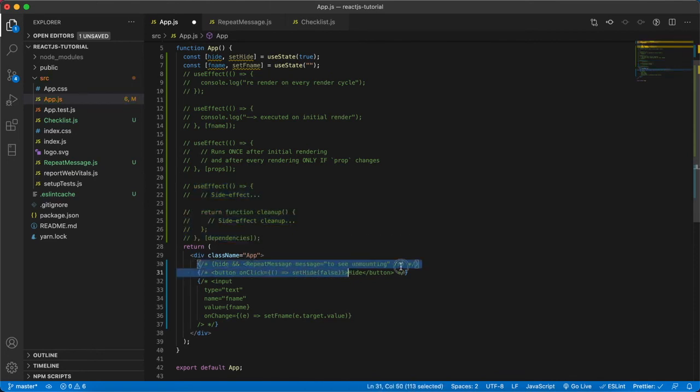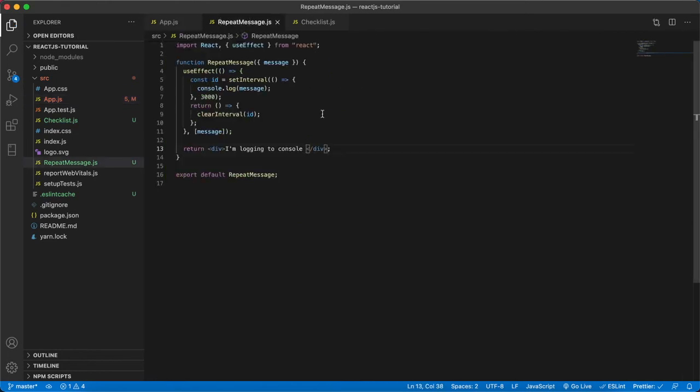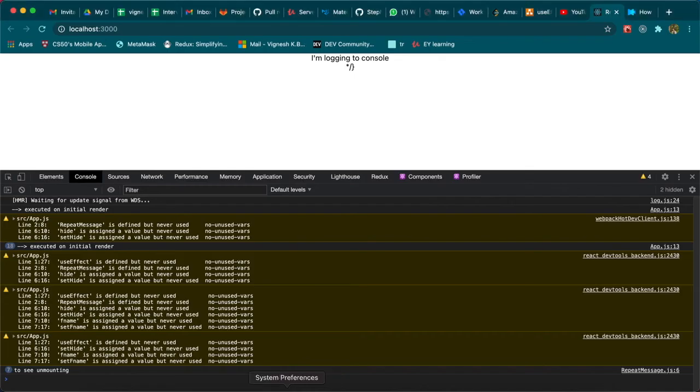I will uncomment these two lines of code, and I have also written a repeat messages component. Here you have a useEffect, and this has an id that is a setInterval, which executes every 1 second, and it returns a function, clearInterval. Whenever the component is unmounted, this return function will execute and the clearInterval will be triggered, and there is no interval set.